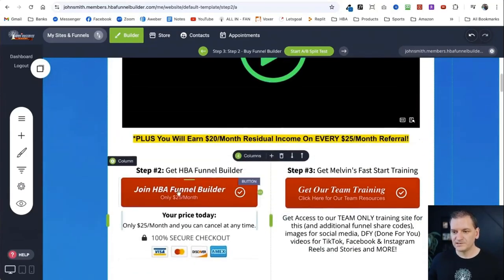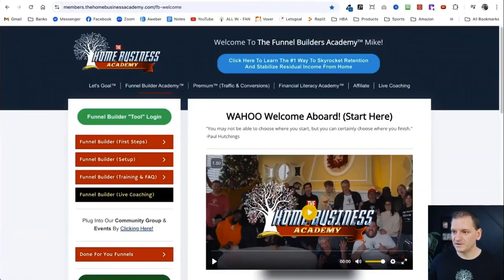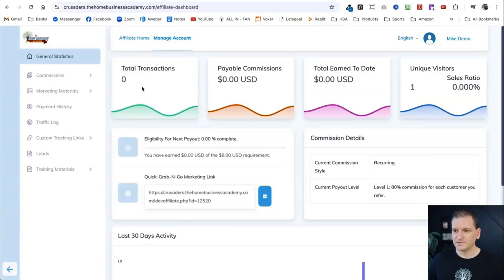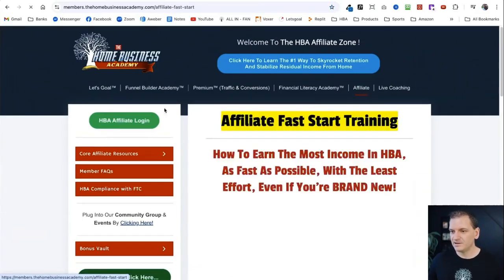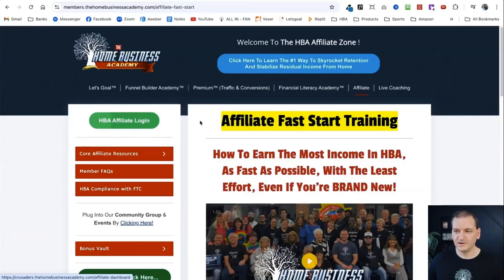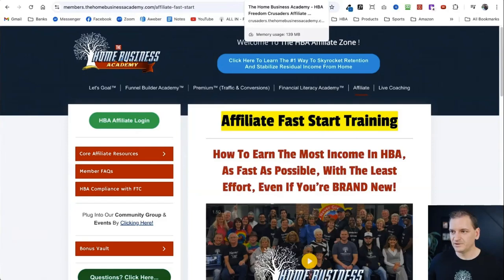And then right here, basically you're just going to change the funnel builder link to yours. Where you're going to get that is you're going to log into your affiliate back office, and this is what it's going to look like. And if you ever get lost, if you go back to the Academy, you'll see an affiliate section. There's a funnel builder tab with the login tool there, and then there's an affiliate tab that has the affiliate login here. So those are great places to find where you need to go if you ever get lost.